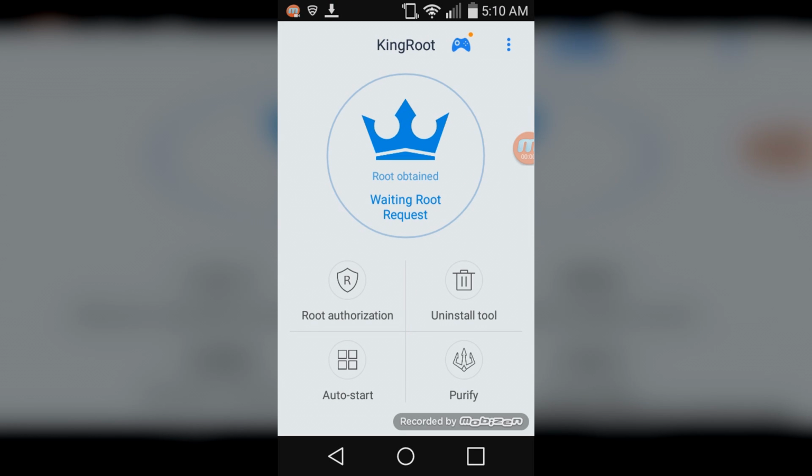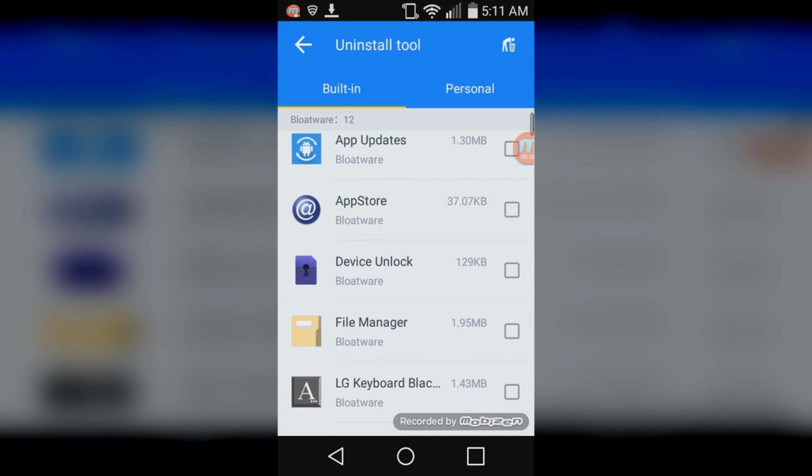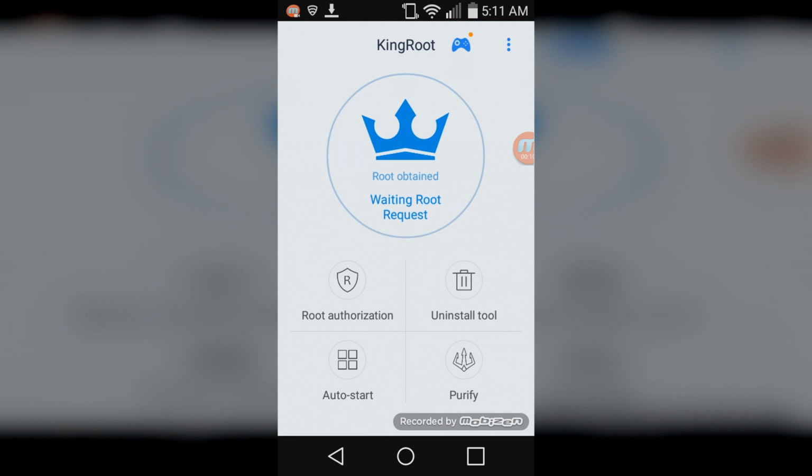Alright, so now I'm done. Root is obtained, and as you guys can see, when I tap on uninstall tool, from here, I can go ahead and remove bloatware. I have all these Metro apps that are BS. I can go ahead and delete them if I wanted to. You can even purify and allow your phone to be cleaned.